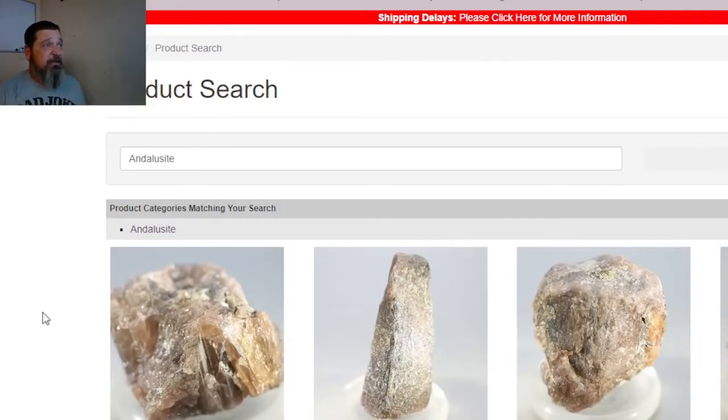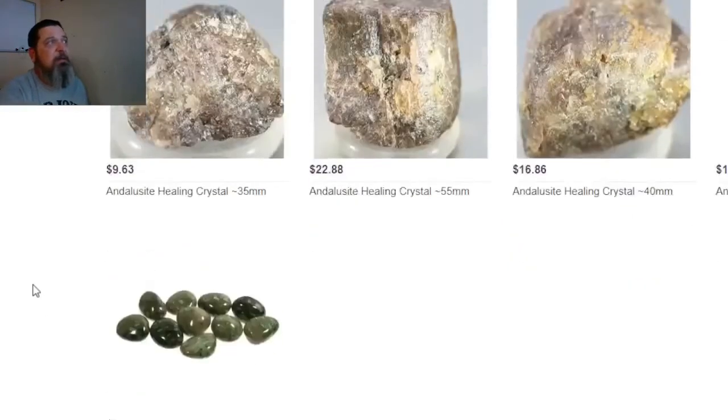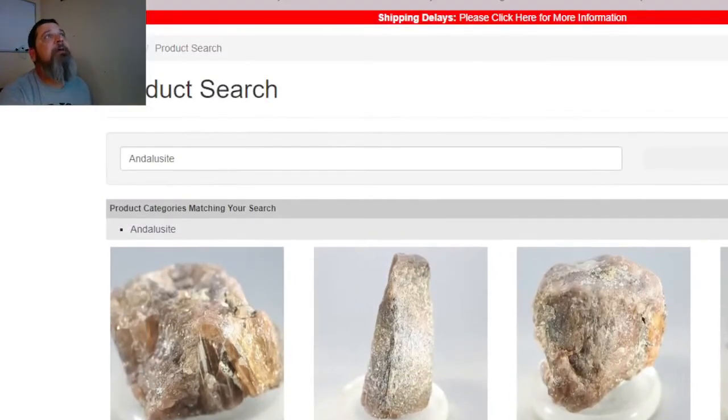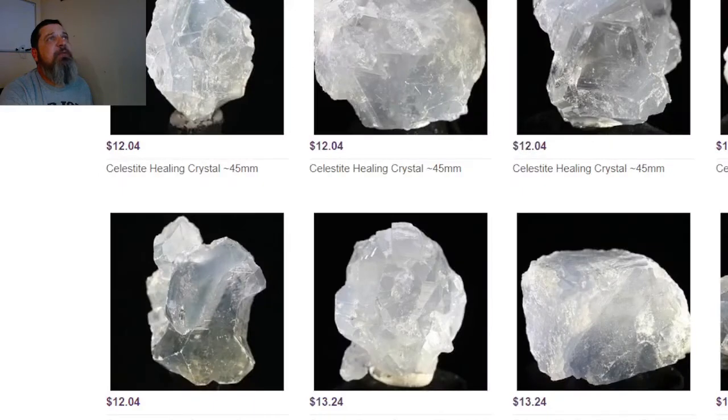This one is an andalusite. This one is an orange into yellow. It has a brownish overtone, but it would be good for balancing your sacral and your solar plexus, and somewhat with some shadow work. I didn't really like the examples.